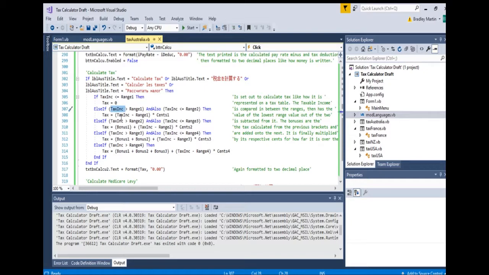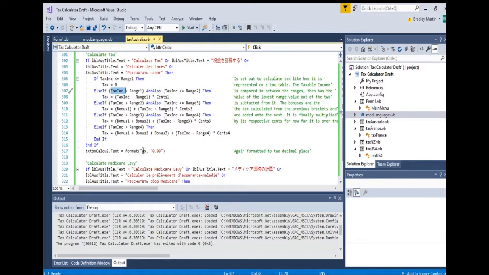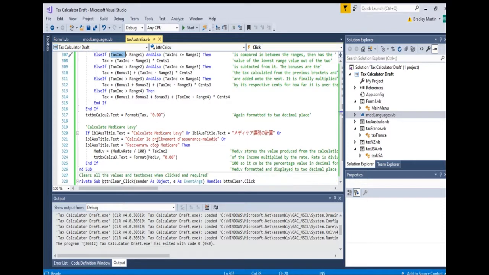So the bonus is from the previous tax bracket, what was the calculated tax, added on to tax inc minus range 2 multiplied by cents 2. And then that one is also added on here, and so on and so forth, till eventually it figures out what your tax is and formats it to the decimal place.